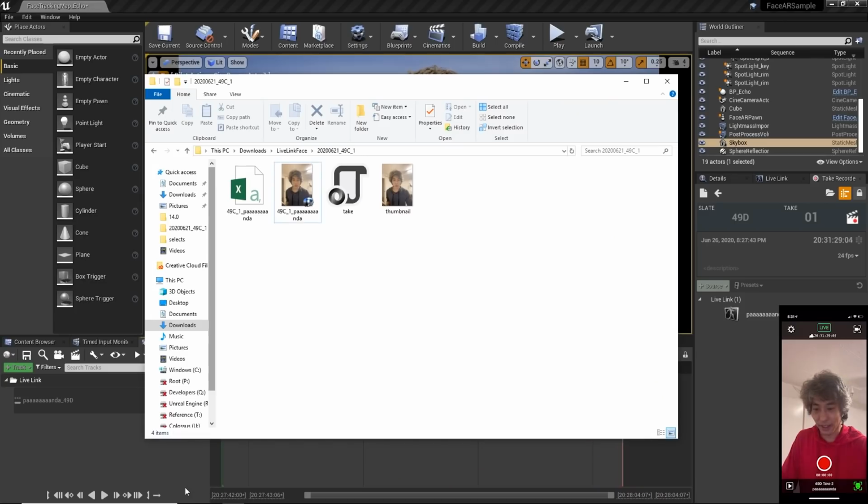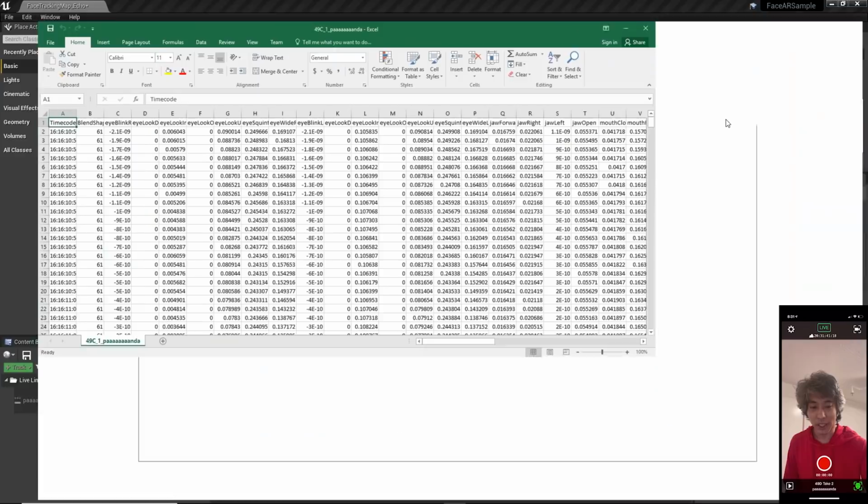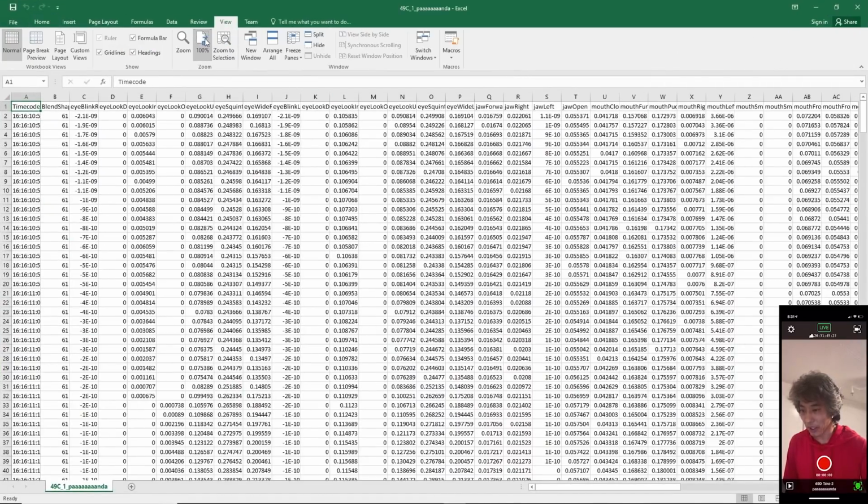The other thing that you get out of the take data is a CSV. The CSV here shows all of the blend shape data that's recorded. It's kind of like a raw recording or a backup for what you might get in Take Recorder. So let's make this a little bit bigger.